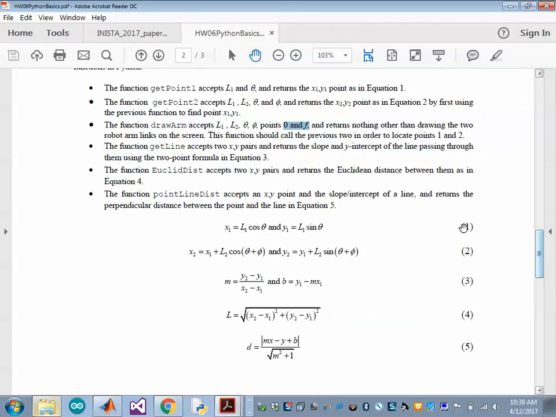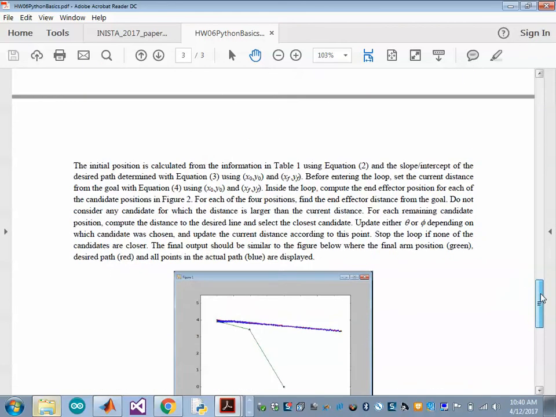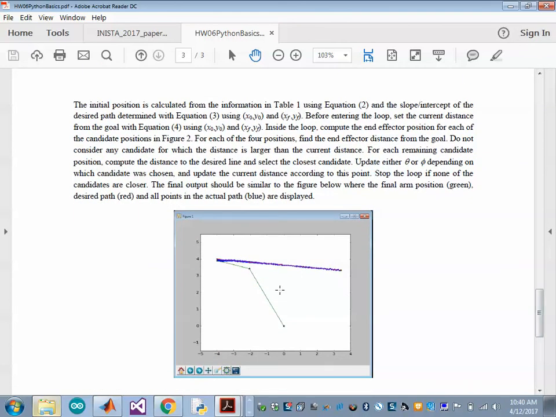In the end, I don't really care exactly what their final graph looks like. I just need to see that it's moved. If you want to do something like this, you can. An easier way to do it is to have your draw arm draw not only the arm but also that magenta line. And then if you do hold on, you'll see all of the different arm positions.